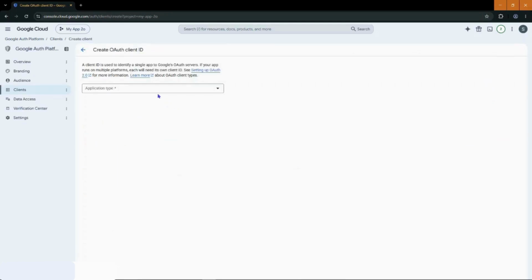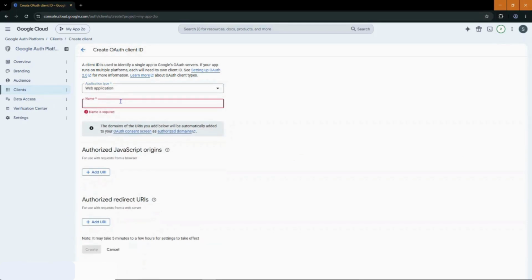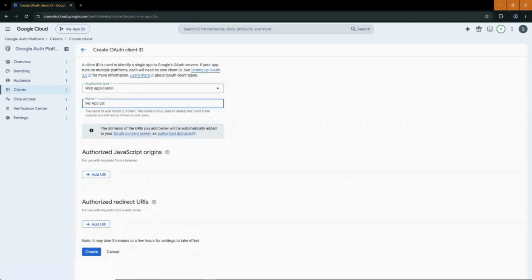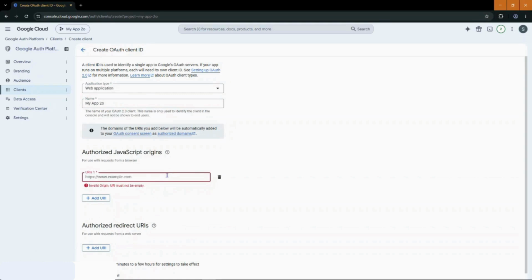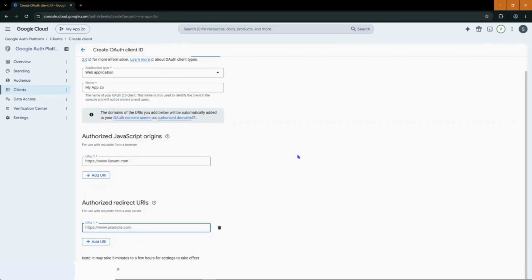Select Web Application from the Application Type dropdown and enter your application name. Under Authorized JavaScript Origins, click Add URI and enter your website origin URL. Under Authorized Redirect URIs, click Add URI and enter your website redirect URL, then click Create.